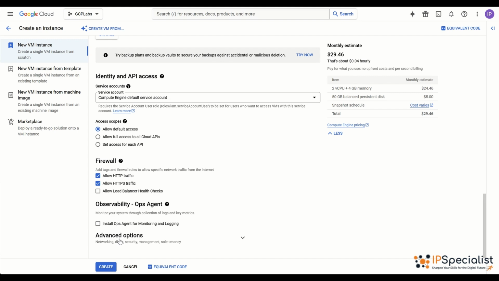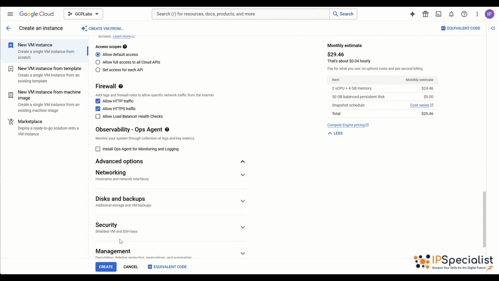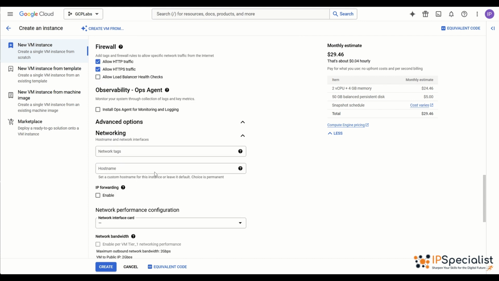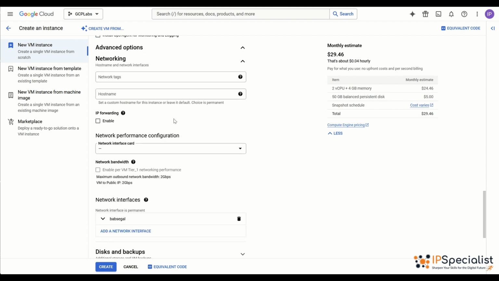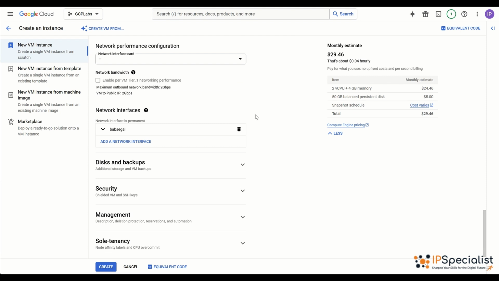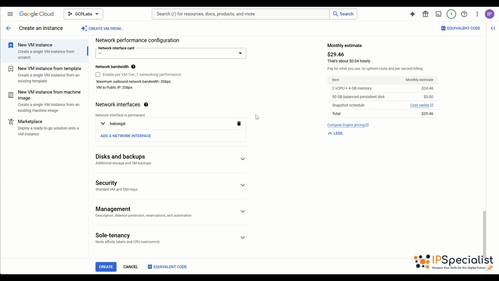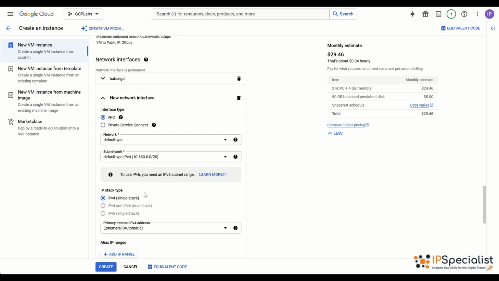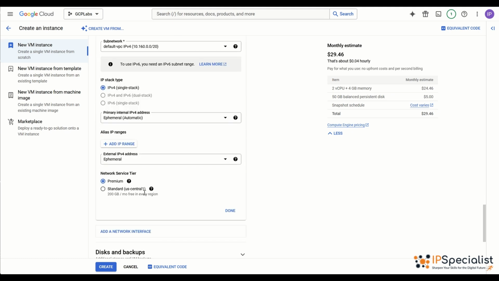Okay, now I'll go to advanced options and move on to the networking section. Here I'll make sure there is a network interface in place. If we don't already have a VPC set up, I'll create a new one with a custom subnet. The VPC gives us control over traffic flow and network isolation, which is key for performance and security, especially during peak times like the New Year event. And here I'll make sure it's deployed in the US Central 1 region to keep everything optimized.